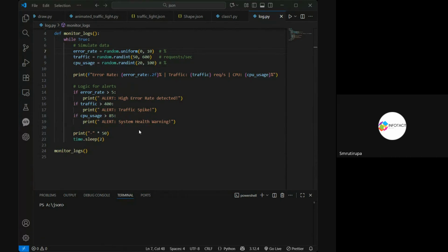Then print dash multiplied by 50, because I want to separate them. It helps separate each log reading visually in the terminal. That's the reason I have used that. Then sleep pauses the program for 2 seconds before repeating the loop again and again. It simulates real-time updates that come every few seconds. Finally you call the function log_monitoring so that it actually starts running. Without this line, nothing would happen. Okay, so let's run this particular code.